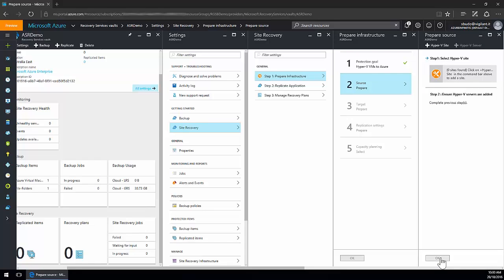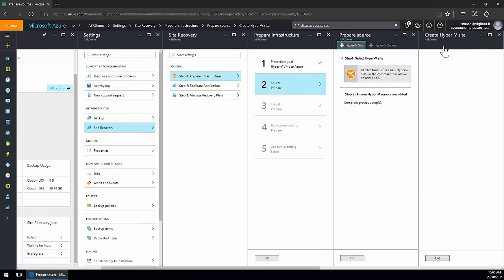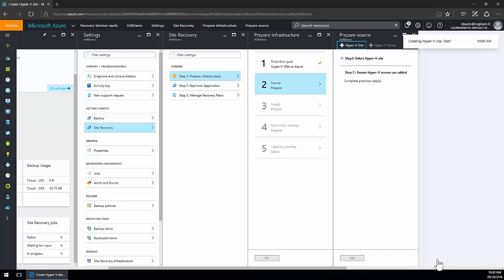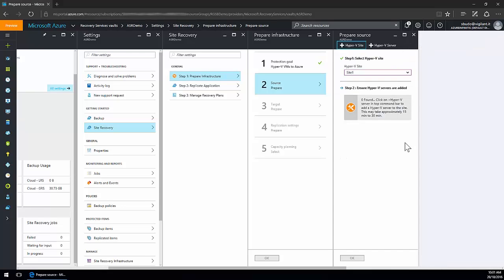After we confirm our answers, the wizard will take us to the second step, in which we need to create a Hyper-V site. This Hyper-V site is a group that will contain all the protected Hyper-V servers located in the same data center, for example. This group of servers will also have the same replication configuration as we'll see later during the setup. Once our site is created, let's go ahead and add our Hyper-V server.